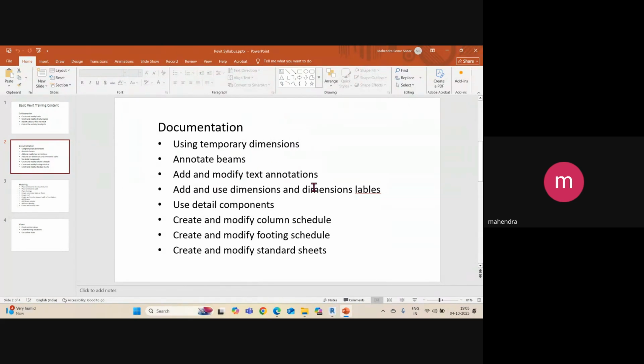Then add and modify text annotation. Mostly we represent our drawing information in text format, so we will see how to add the text, and you can assign the font size as per your requirement. Then you can give the text for notes, then annotations. Those things we will see one by one. Then add and use dimensions and dimension labels. We will see how to give the dimension between two objects.